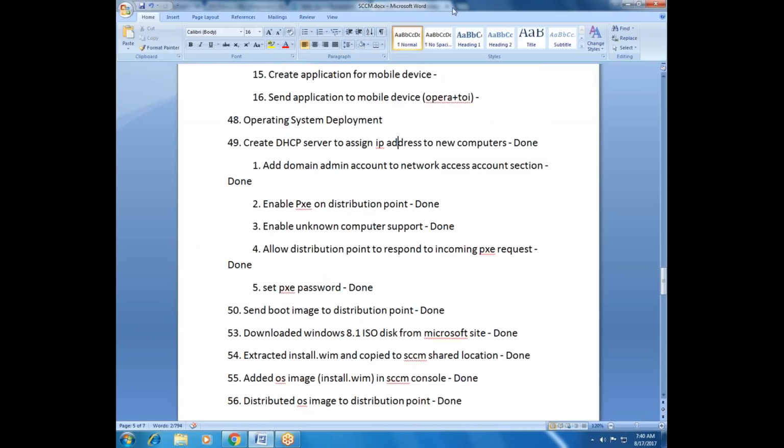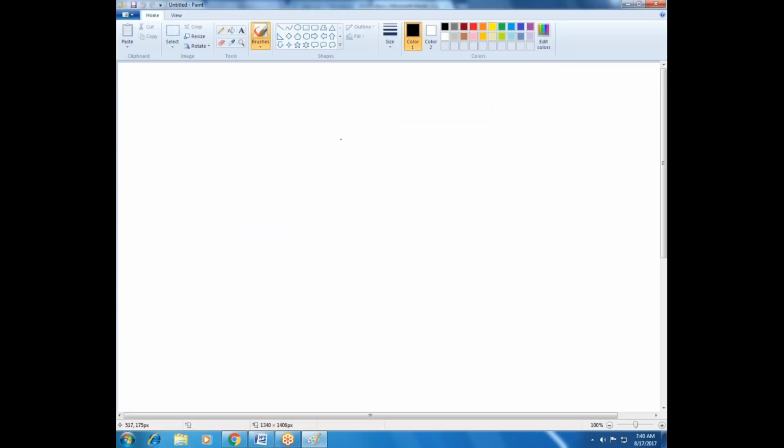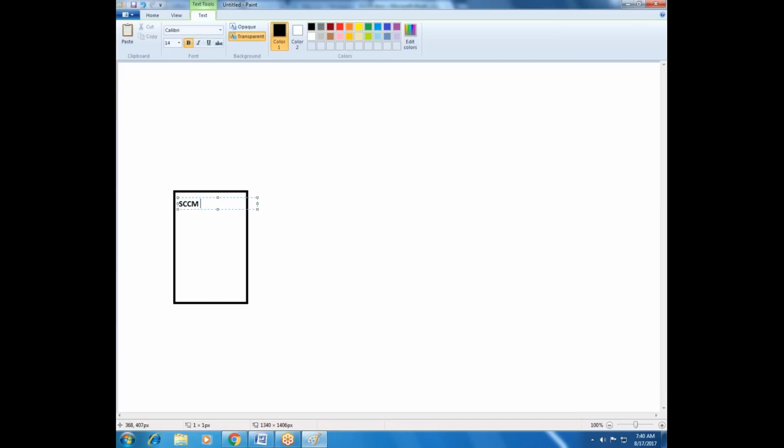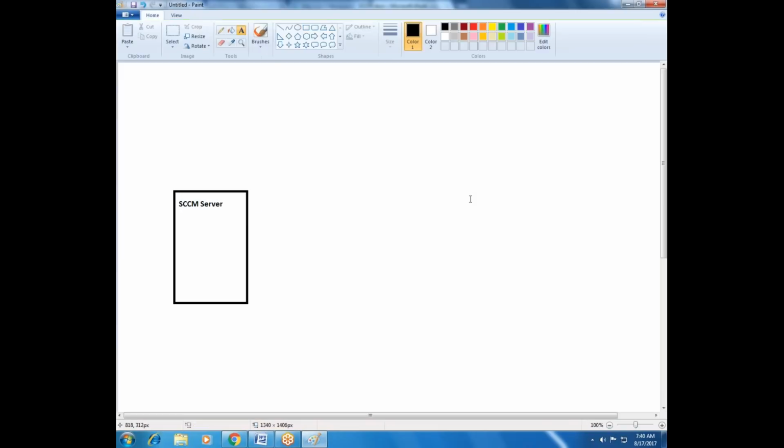Operating system deployment. So for operating system deployment, there are multiple things which we do. The very first thing is DHCP server. So what happens? You have your SCCM server here. Okay. What you do? You make the SCCM.